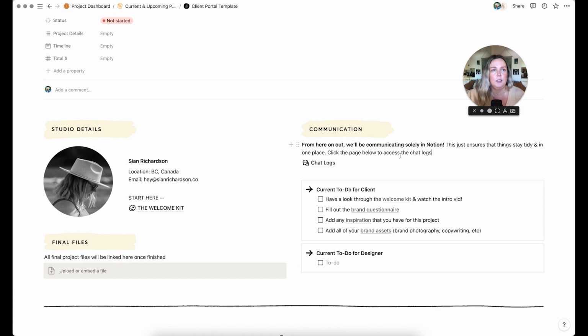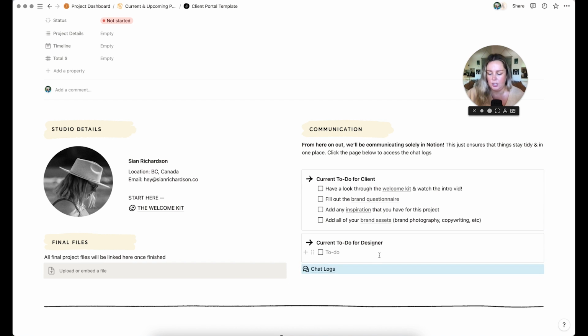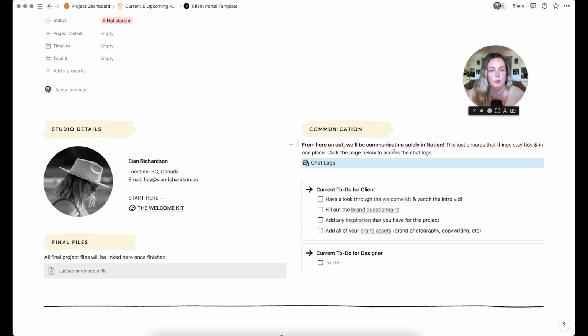So if you've always struggled with Dubsado and some of those other apps, which I personally, I tried to use Dubsado once and I just couldn't use it. It just wasn't for me. So I think that's why a lot of people are using Notion these days, because you can do whatever you want with it. You can move stuff around, you can edit things, you can add pages, you can do whatever you want.